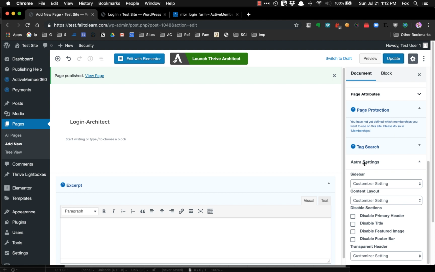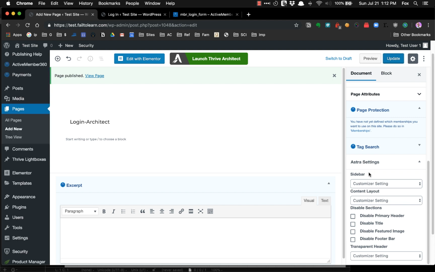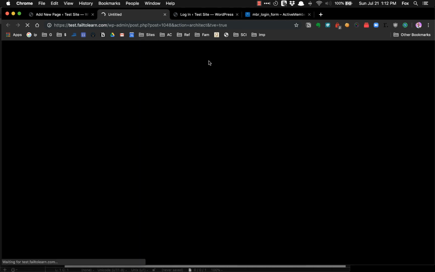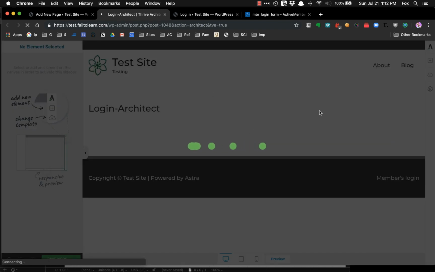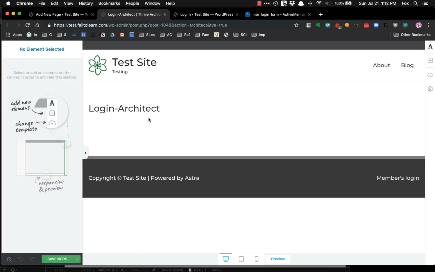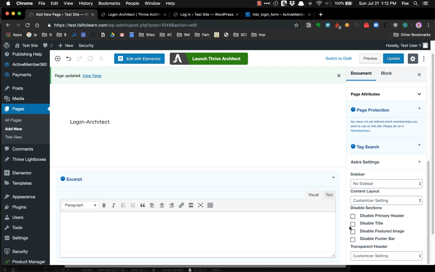And so, like I said, I'm using Astra for my theme here. And with that, I can customize it and get rid of the sidebar and things like that, like we did with the one for Elementor. And that's what we're going to do right now. So I just removed the sidebar. So instead of having a regular page like we did here, this is going to be a page without the sidebar on the side over here. We're just going to have the login. It also shows the title, which I can remove from my theme by disabling the title here, and I can update that.